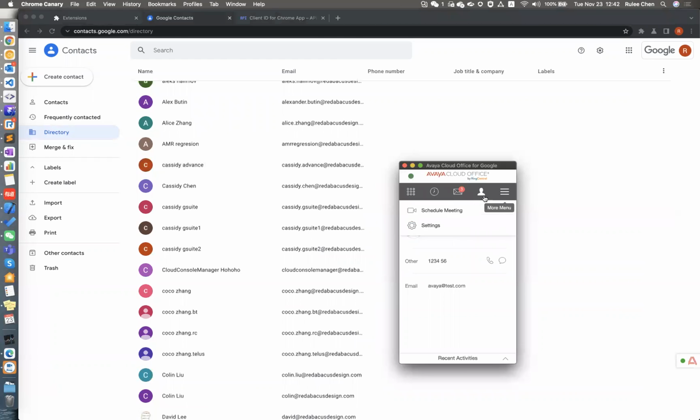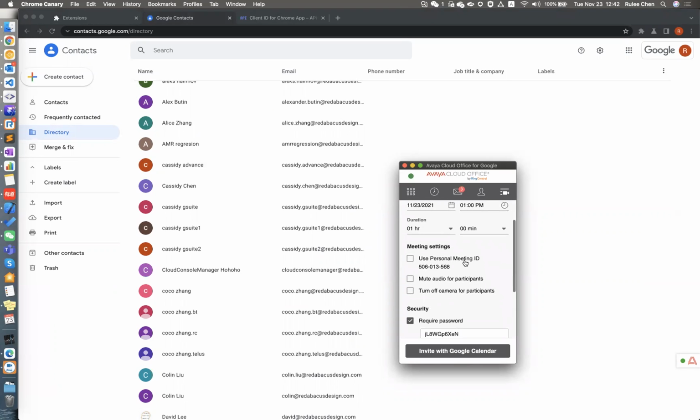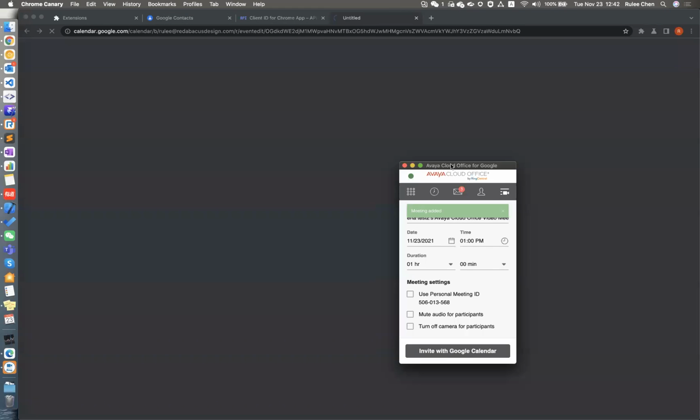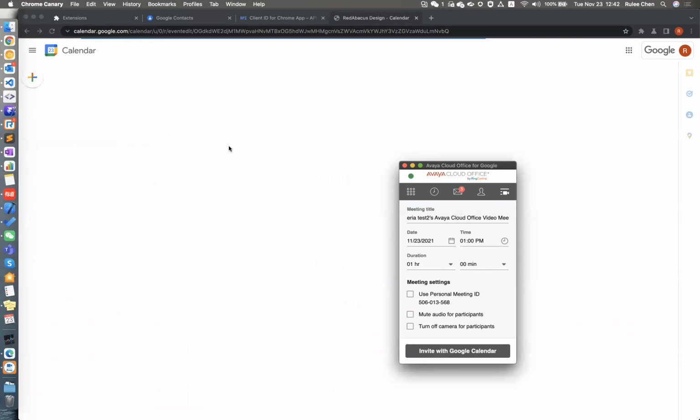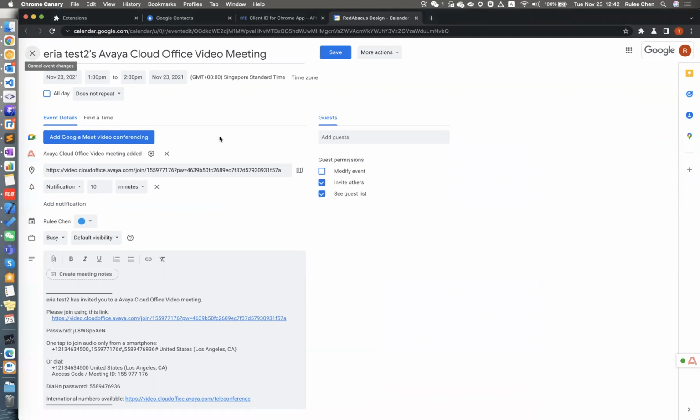And the third one is schedule meeting. We have a schedule meeting function for users. The user can click this button to schedule a meeting. Let's try it. Okay, the meeting is created, and our app will lead the user to Google Calendar. We can see an event is created with the relevant meeting information like location and the invitation here.